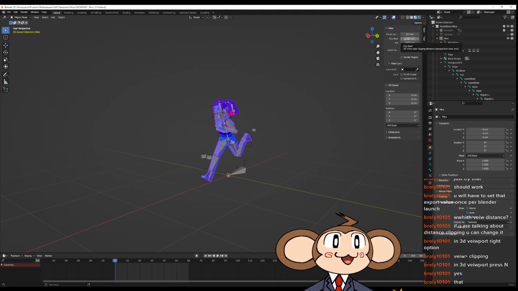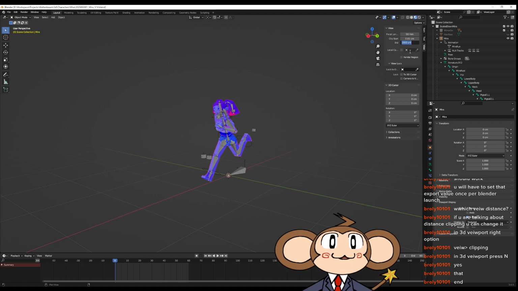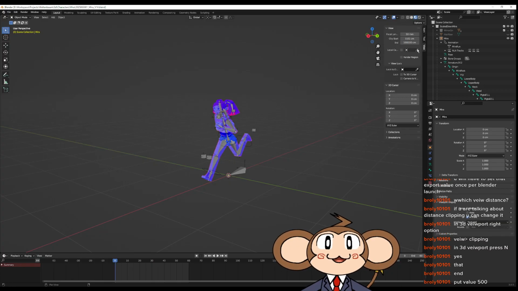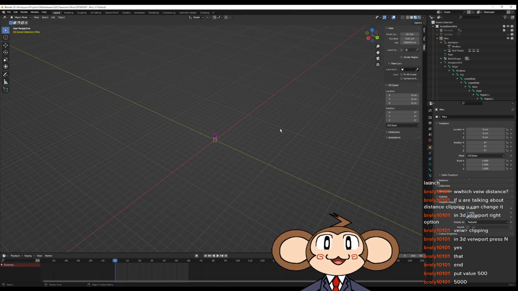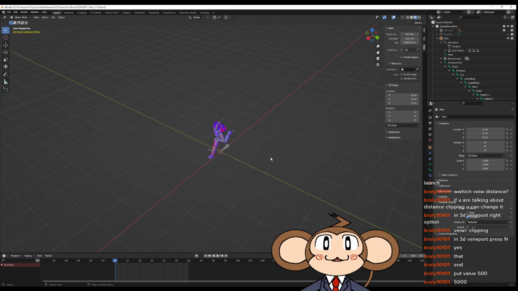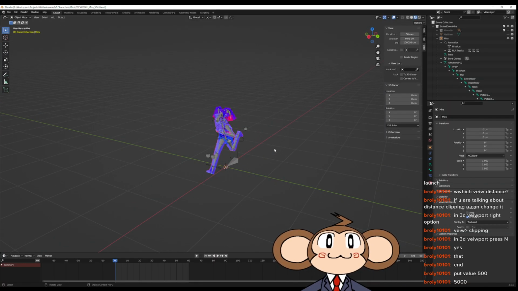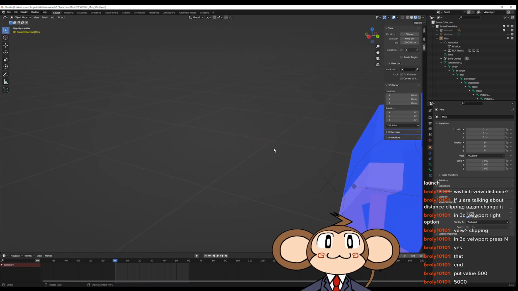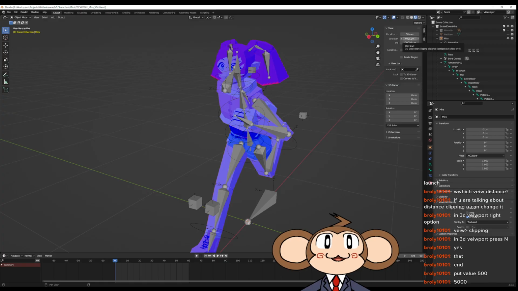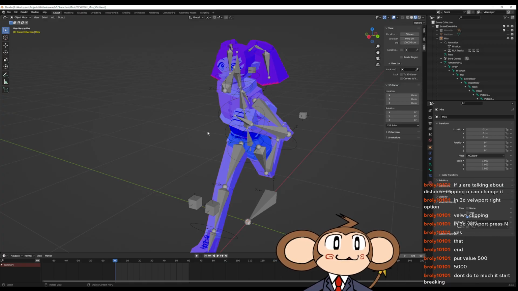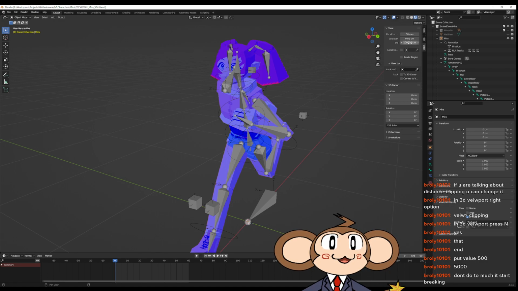Then, and 1 meter should be now 100,000 meters. Thank you very much. Nice. Maybe the clip start could also be now 1 centimeter. Put value 500. But it was 1000 already. What do you mean 500?